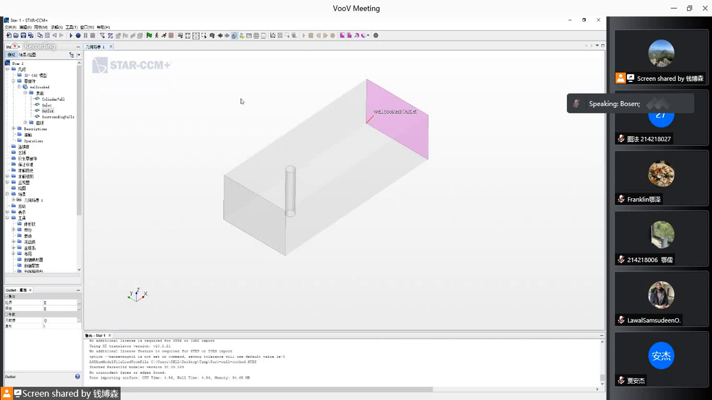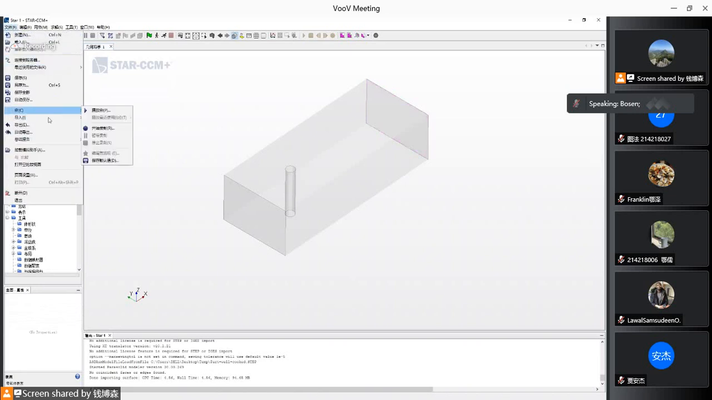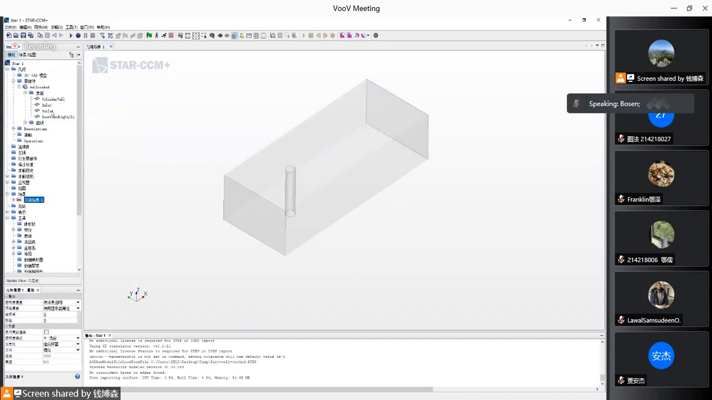Okay. So I want to give you guys another 5 minutes to import the surface mesh and then rename all the meshes. Follow my steps. Okay, maybe 10 minutes. Just let me know whenever you guys are finished. Okay.